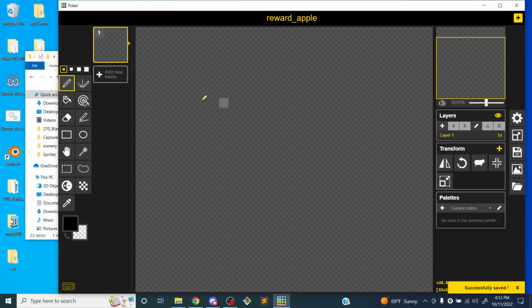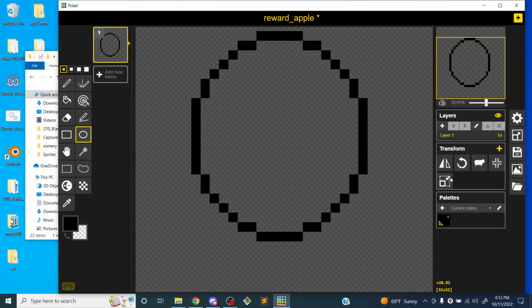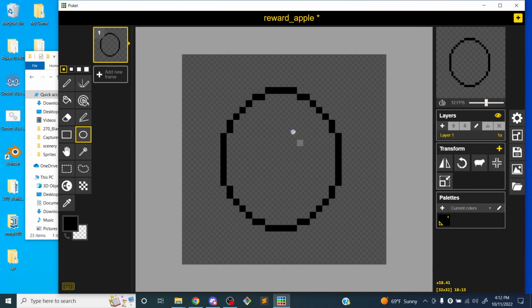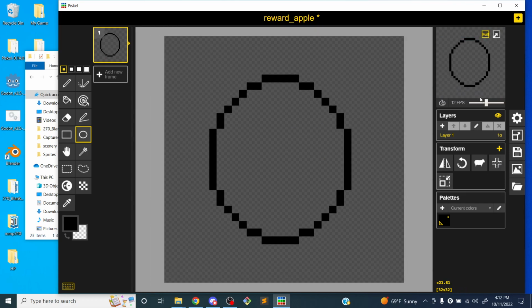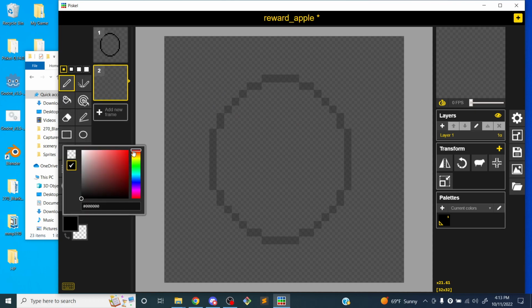So I've got my reward apple. For this one, I'm going to make a little outline with a circle so I can draw around it. I'm going to center that, and then go to the next frame and turn on my onion skin so I can just draw on top of this. So I'm going to make an apple. I want it to stand out in the scene, so I'm going to make it bright red so the player knows that they can collect it.